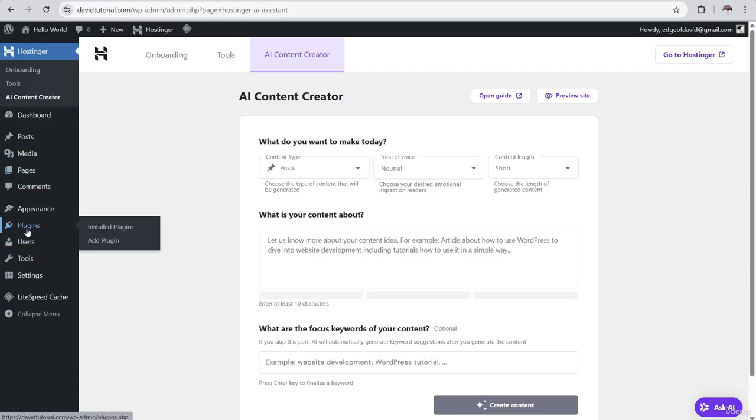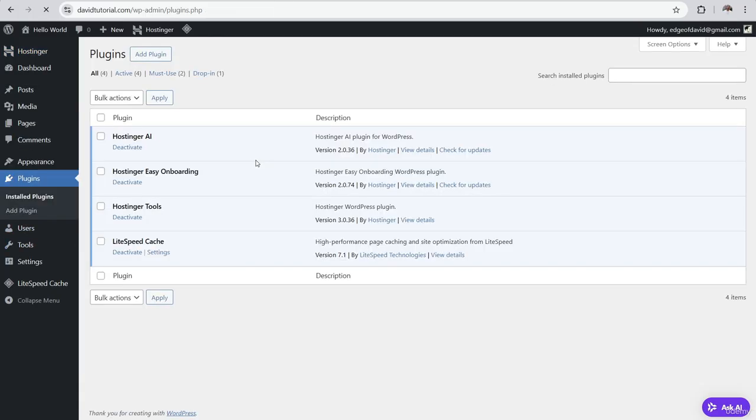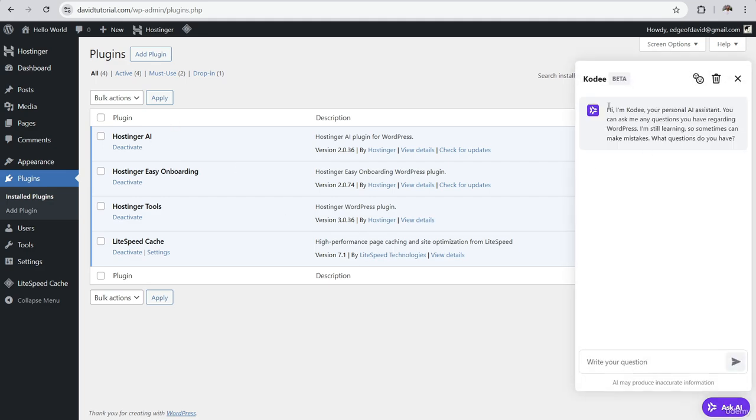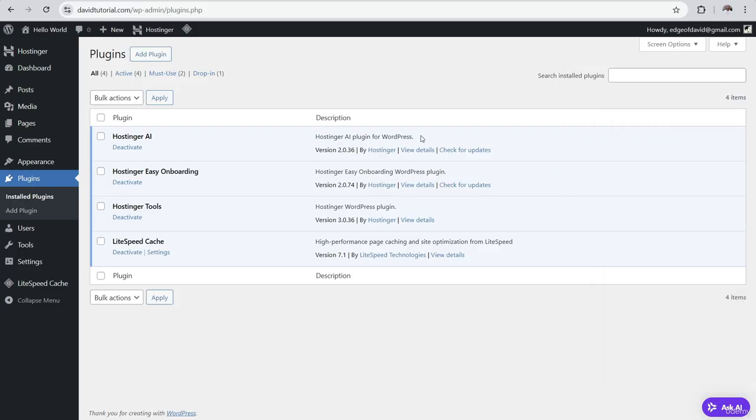So navigate over here to plugins, click on plugins, and it's going to show you a bunch of pre-installed plugins. We have Hostinger Tools, we have Hostinger Easy Onboarding, and Hostinger AI. So that's what this is over here. It's this AI Code. It's kind of Hostinger's AI thing. If you want to keep it, it's fine. I'm going to deactivate all of this.